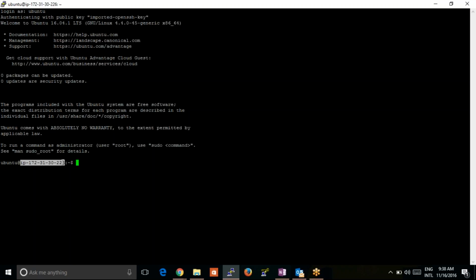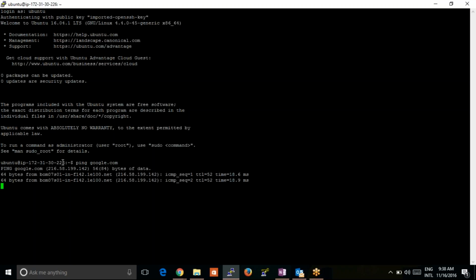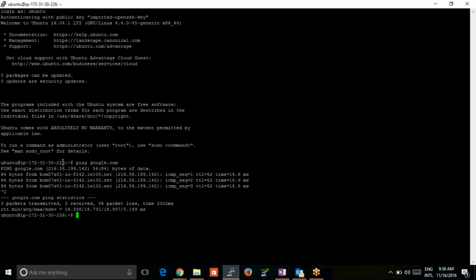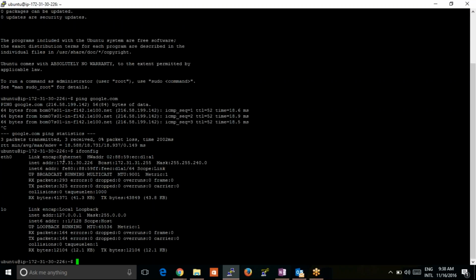Okay, how do I check that I'm getting the internet? Ping google.com. Yes, I am getting internet for this instance. And what is the private IP address of this instance? ifconfig. Here it is: 172.31.30.226 is the private IP of this instance.